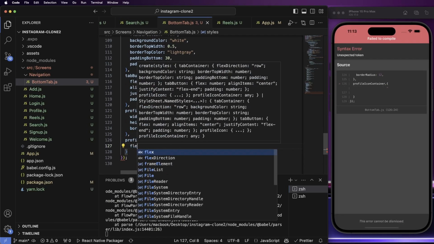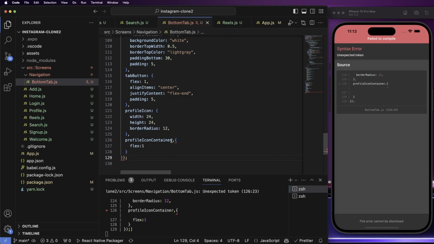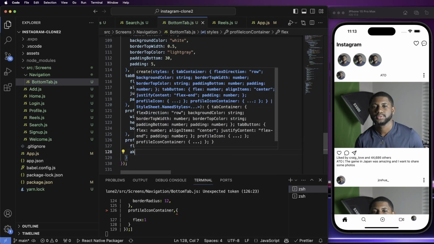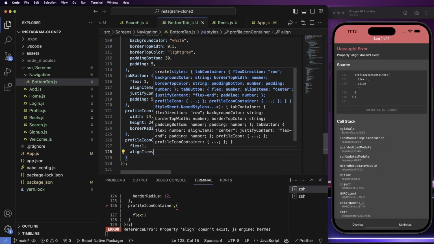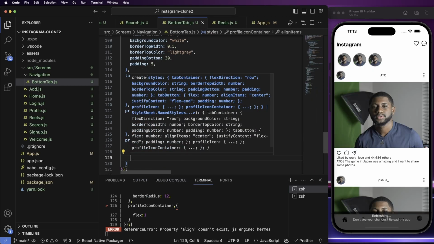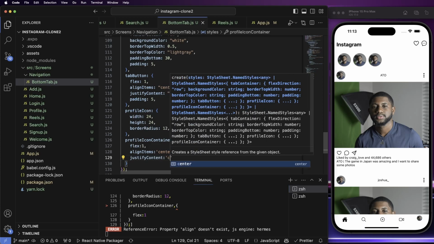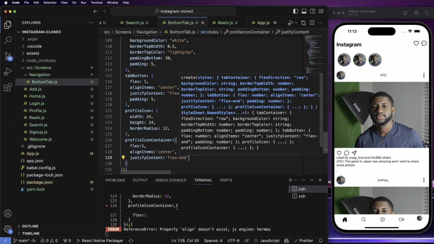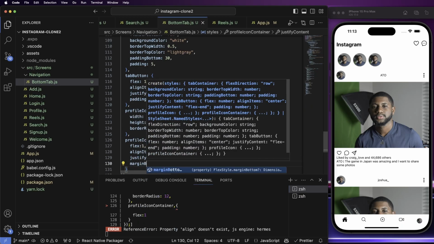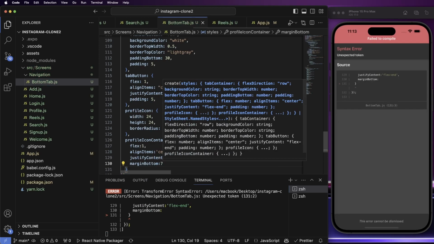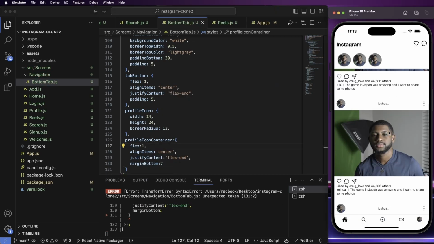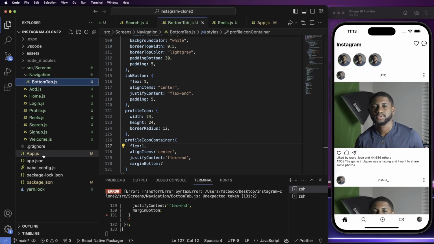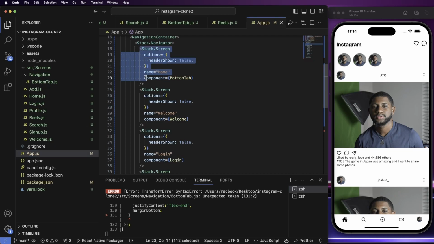And now we're gonna give it flex 1. Stupid error. Okay, flex 1, align items center, justify content flex end, and finally margin bottom 7. And yeah, now we have a beautiful Instagram screen. So let us arrange everything in order so we can just navigate through the screens.